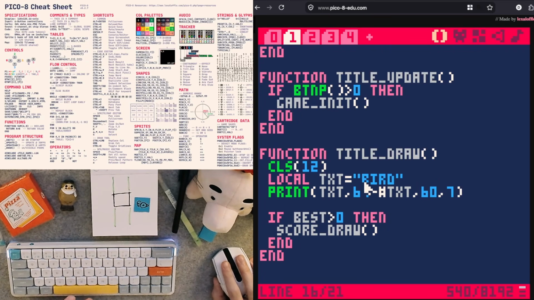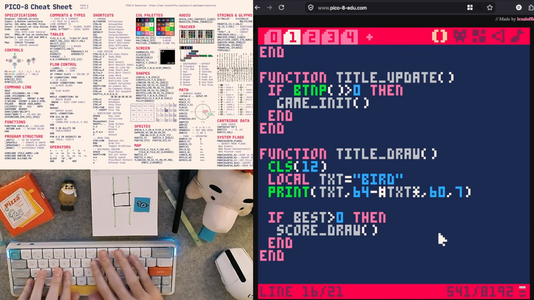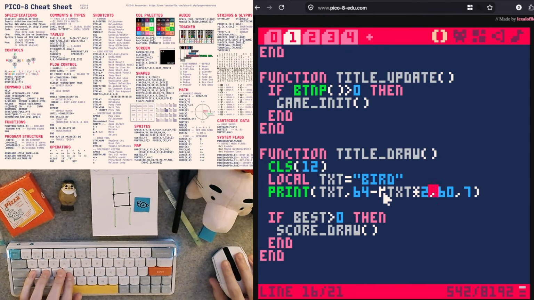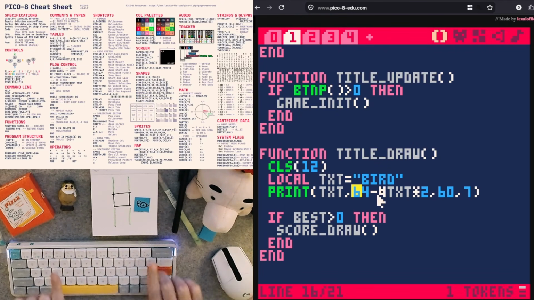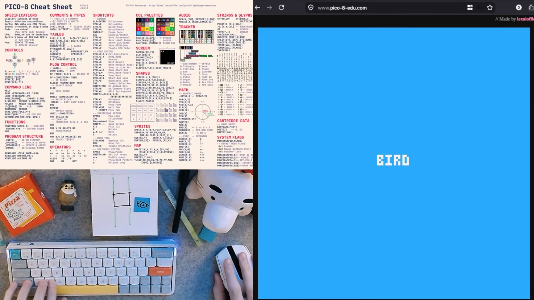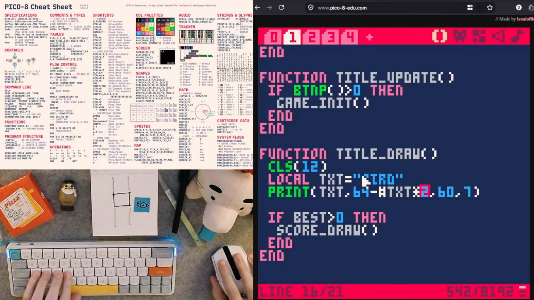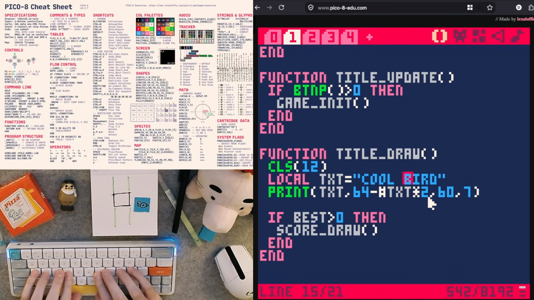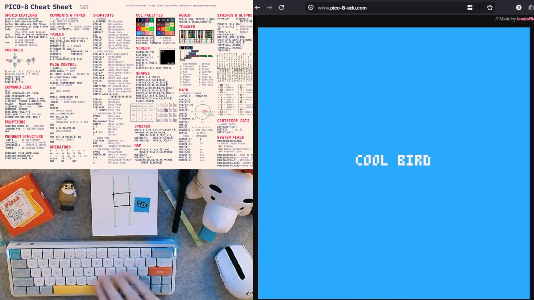And because in the Pico-8 font, every letter is 4 pixels, including the space between letters, we can do half of that. So the length times 2 pixels, the center of the screen, we basically want half the width of that text. And hey, there it's centered. And we can change the title and it's always centered.